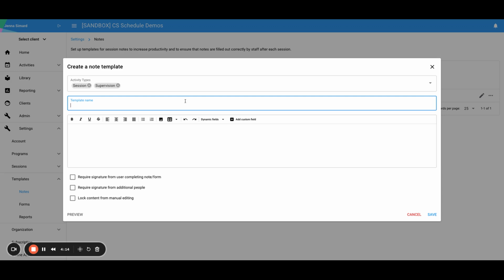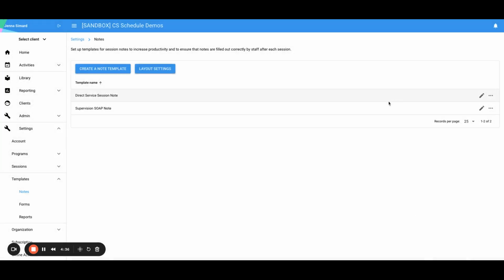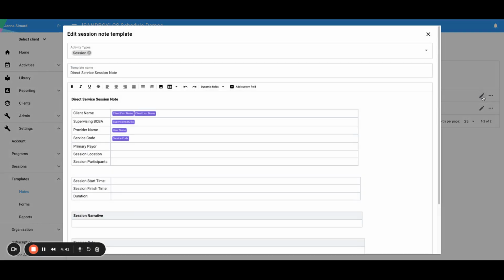You can call your template whatever you want in the template name. So if we wanted to call this a supervision SOAP note, then we can go ahead and do that. I'm actually going to show you how to complete these session note templates from one that I've already started. But that's how you fill out the basic information to get started on your actual note template. So I'll save that one, and let's take a look at this direct service session note that I've already started.